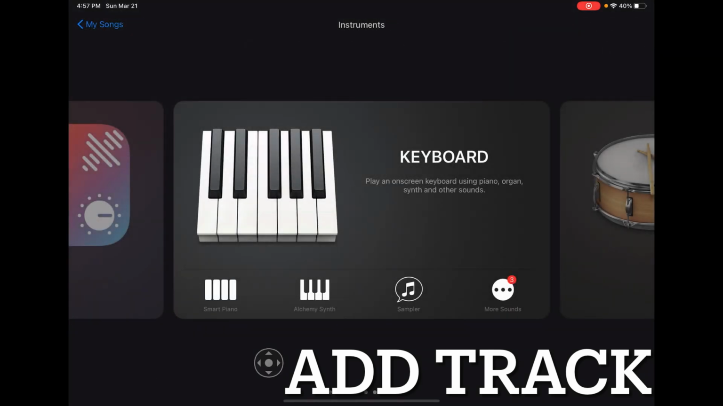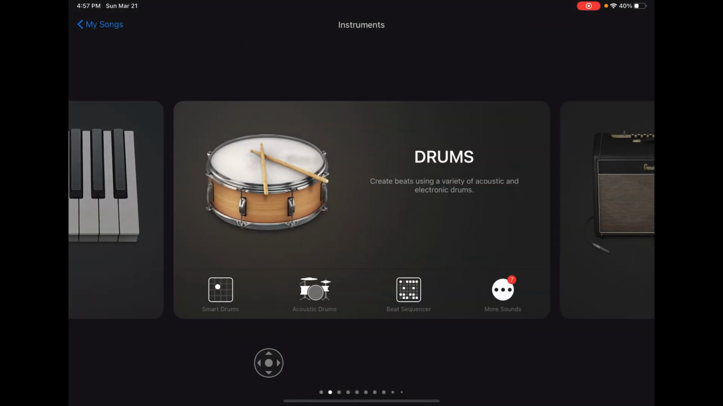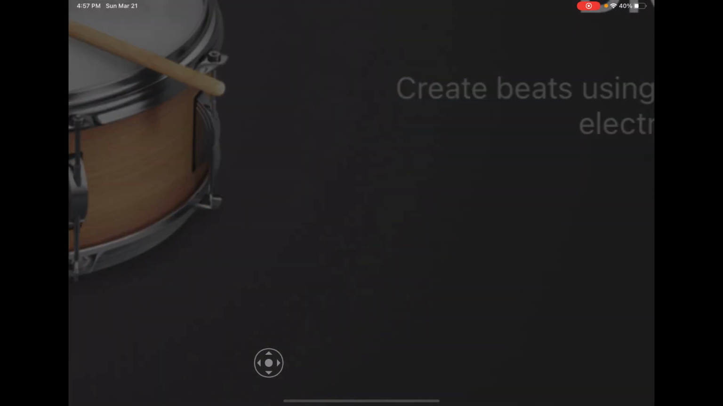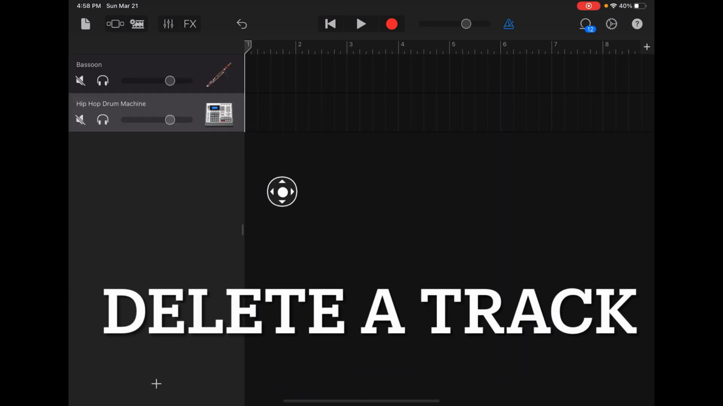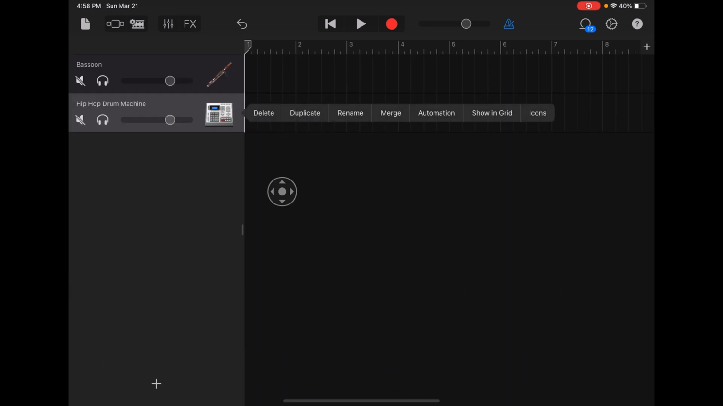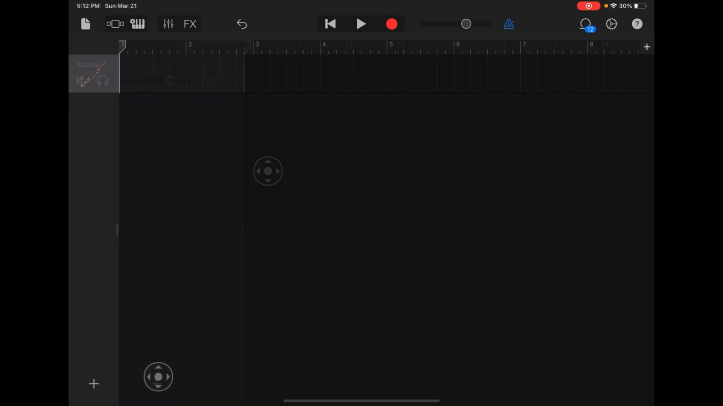Adding a track is simple. You simply tap the plus sign and choose a different instrument, and now you can record and add that track as well. If I don't like a track and I'd like to remove it, I tap on the track once and I tap delete. That's how you get started in GarageBand.